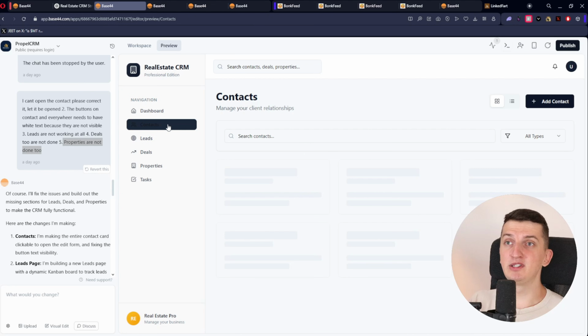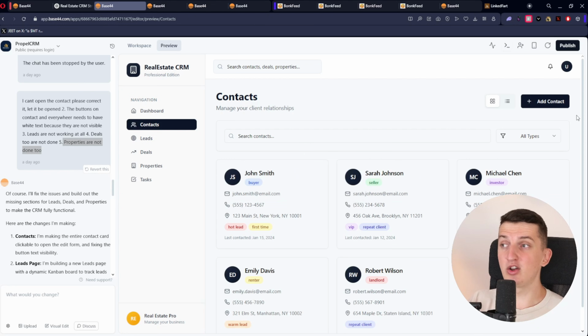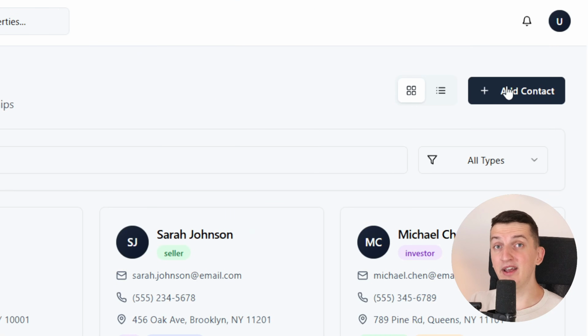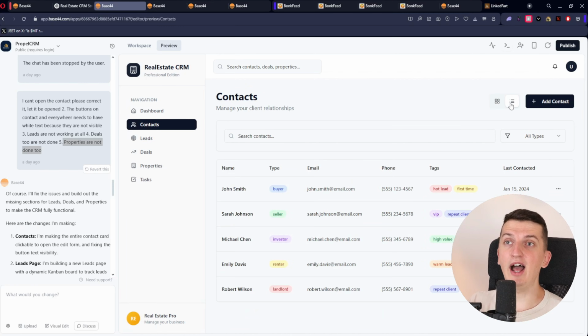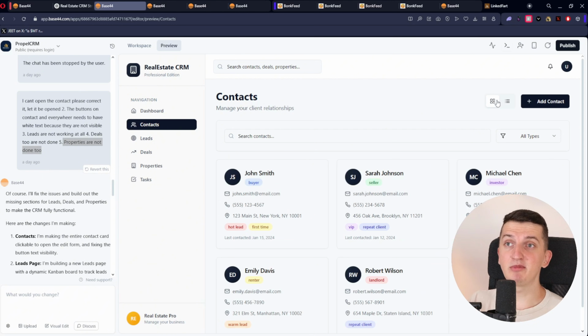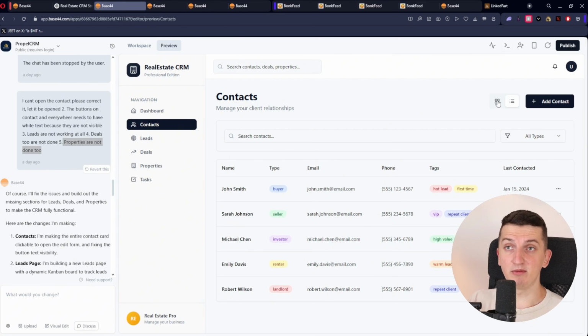Now I saw, for example, for contacts, the add contact button had black text. So I told it to change to white. Also, I wanted to have the list option here for the contacts. And this is the sample fake data. And this is something that could be done, right?